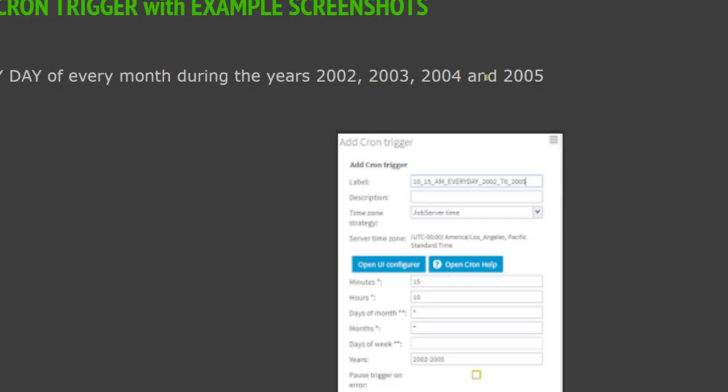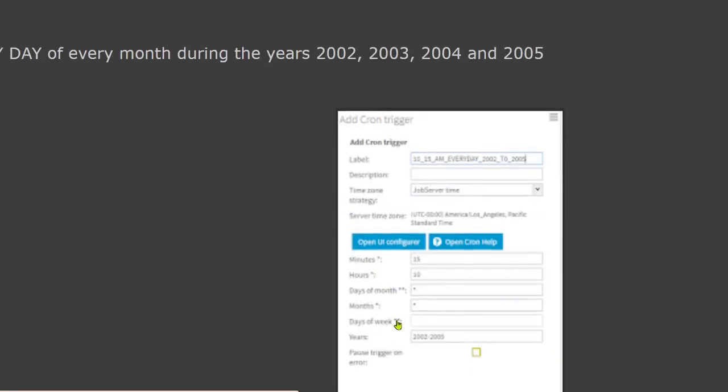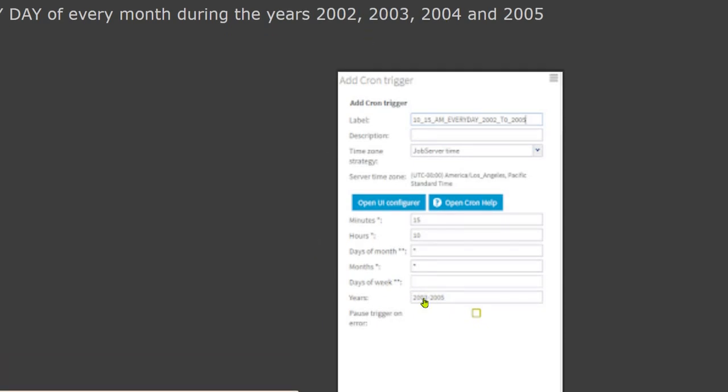Whenever there is a range, in years or months or anywhere, you just need to provide a hyphen between the starting and ending year or month or day, whatever it is. Here it is years, so 2002 hyphen 2005 is what you need to give. And then pass trigger on error. If you select this, it means that whenever an error occurs on the Talend job, the corresponding trigger will get paused on its own. Next time it won't get triggered, and we need to enable it manually.